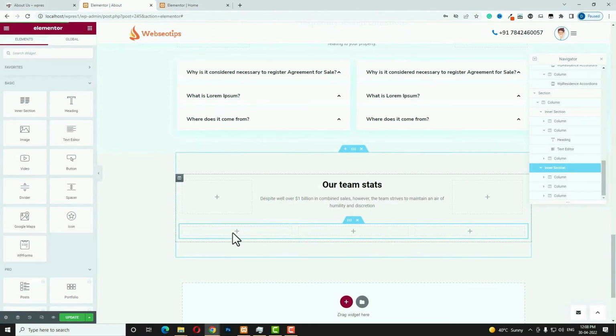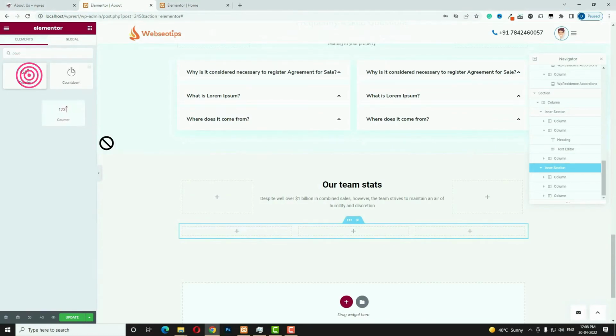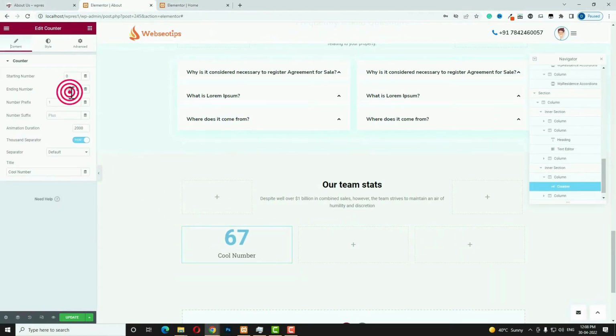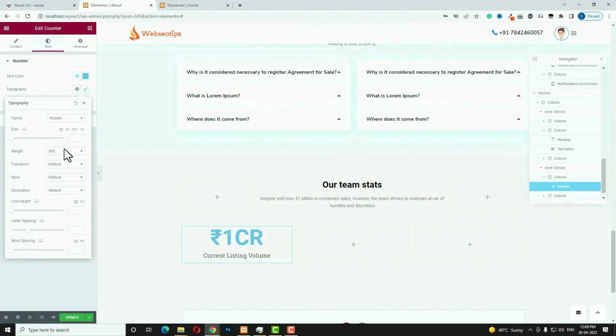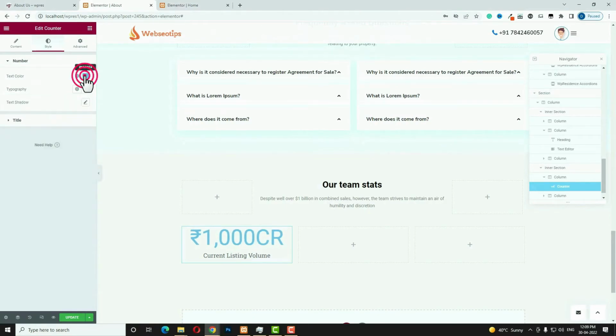So click on this plus option, and here I have to search for the counter. Here you can see the counter, just drag and drop it here like that, and the number I am making it 1000. As you can see here, that is 1000, and in the prefix that should be the rupee sign. So here I have to enter the rupee sign, and after that the suffix that should be CR, crore, and the title will be this. Next come back to the style option, and in the number click on the typography. First of all I have to decrease the weight to 400, and after that I have to change the color also.